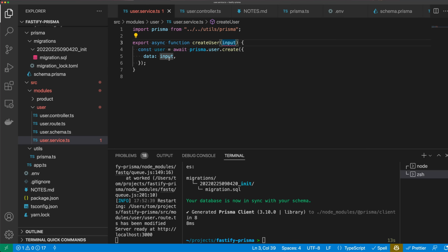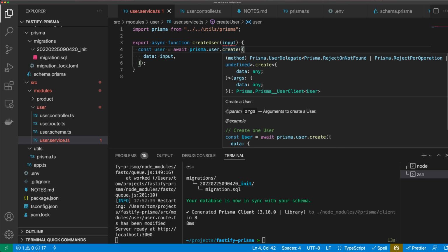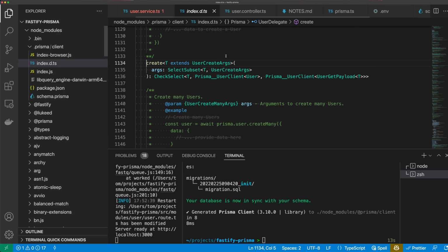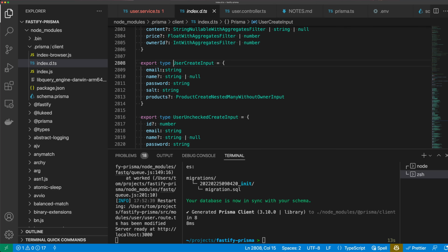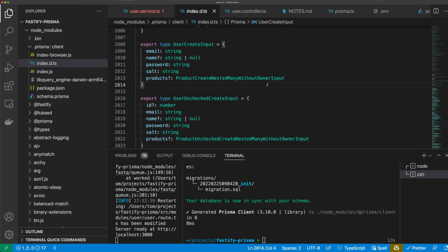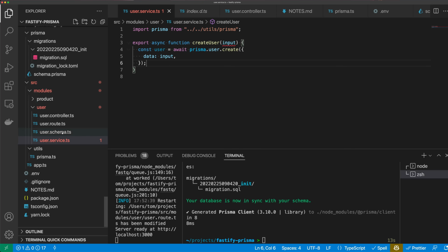So you might be tempted to type this input with whatever create is going to take. But the problem with that is if we command click on create, you can see that we have UserCreateArgs here. So this is looking promising, but then UserCreateArgs, if we go into that, is going to have some things that we don't want to include in our arguments here. So for example, we don't want to include products in this argument. And if we had createdAt and updatedAt arguments here, we wouldn't want to include those either. So we can create our own inputs and we can use Zod for that.